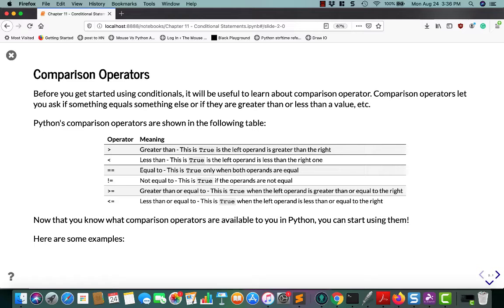It's good to understand how these work before you actually get started writing a conditional expression. A comparison operator will let you ask if something equals something else, or if it's greater or less than. So here you have greater than, less than, and equal to. Note that it's a double equal sign. For not equal to, use an exclamation point and an equal sign. Then there's greater than or equal to, and less than or equal to. When you use comparison operators, they'll either return true or false.